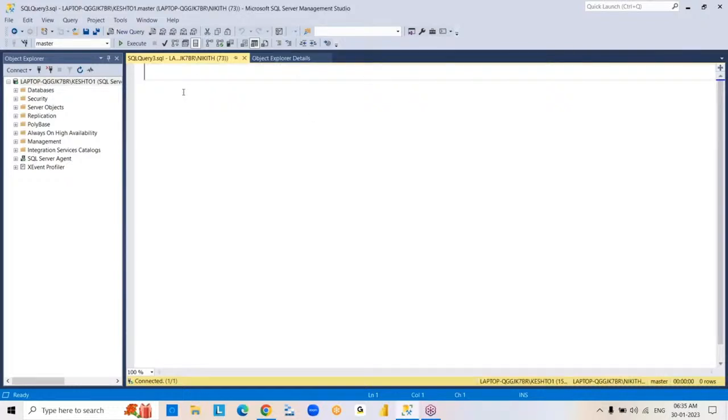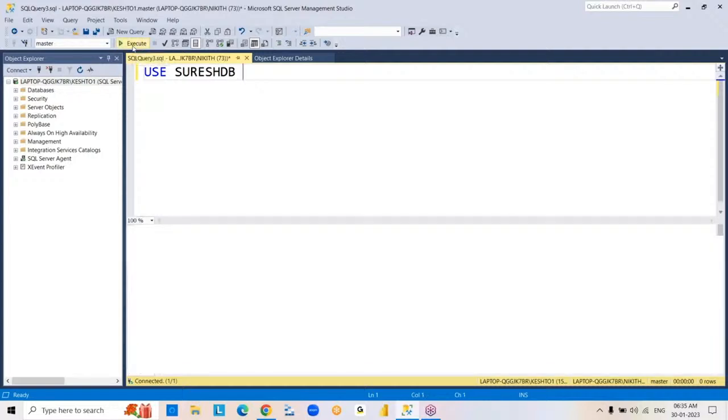So after clicking on New Query, you have to select your database. Suppose my database name is Suresh DB. Use Suresh DB. That means I'm going to connect to the Suresh DB database. Use Suresh DB means what? I'm going to connect it to the Suresh DB database. See, we have written some command here. How to execute this command? See here, you can go for the Execute button. See, like this.